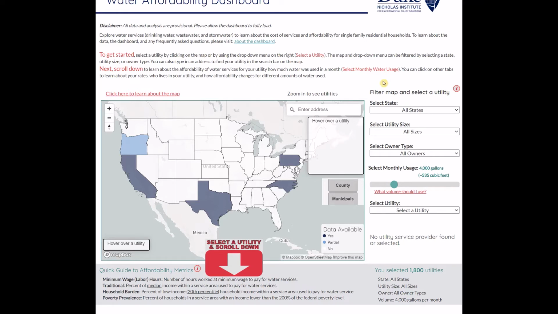On the right are a series of drop-down menus that allows you to filter the map by location, size of utility, ownership, and the volume of water used. In order to see the utilities on the map, you must zoom in. You can do that by using the zoom controls on the left, entering an address, selecting a state, or selecting a utility from the drop-down menu. Let's select a state to zoom in.